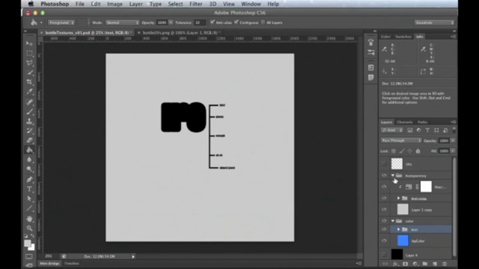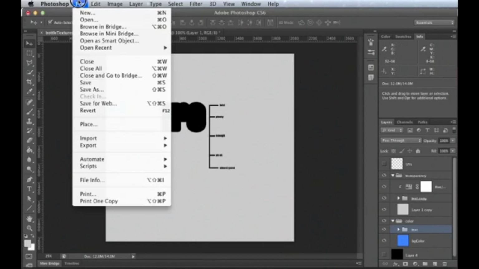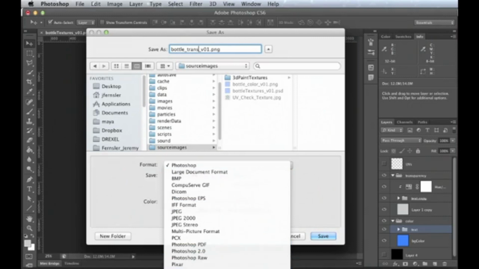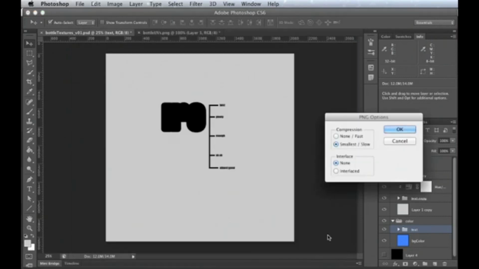Okay. So, the overall effect is that no matter what methodology you want to use, the idea is that we get our value to 0.8 in the places that we want it to be transparent and our value to 0 in the places where we want it to be completely opaque. And that's that. All right, so now we're going to save this as bottle transparency. I just call it bottle trans, version 1, JPEG, or PNG rather. Save that and say OK.